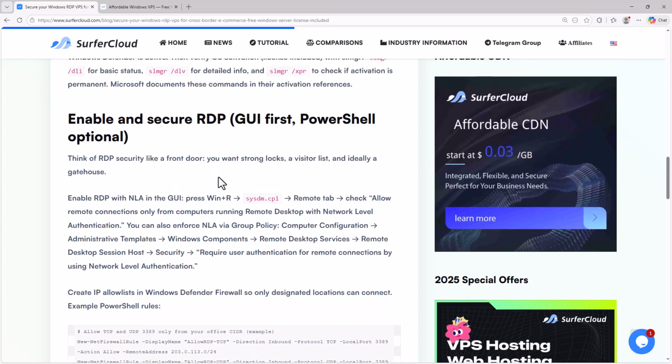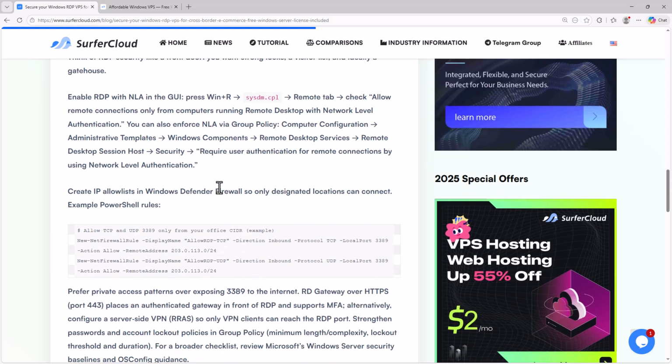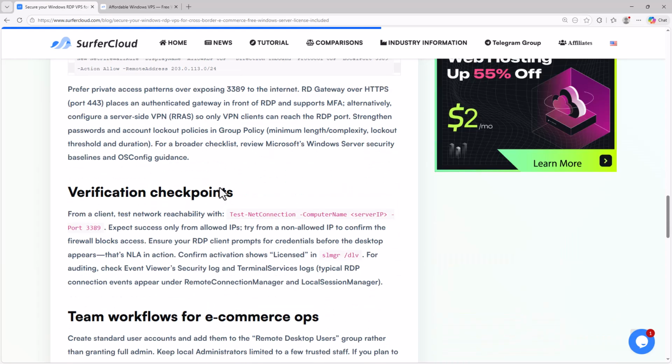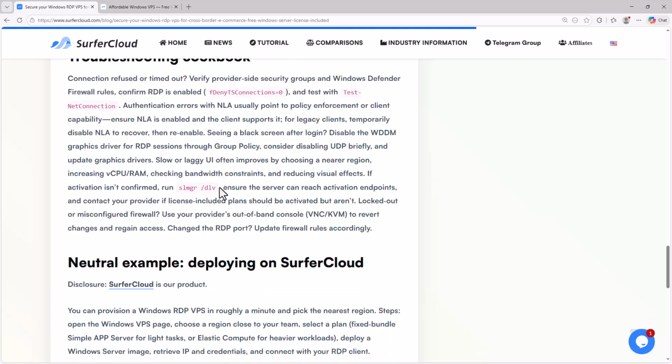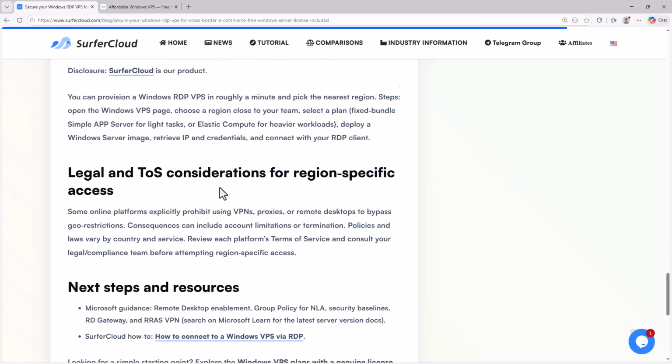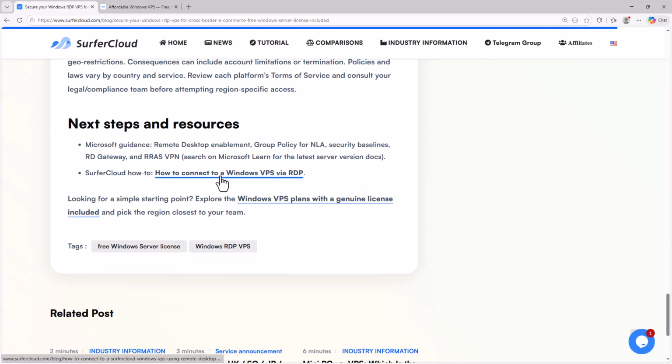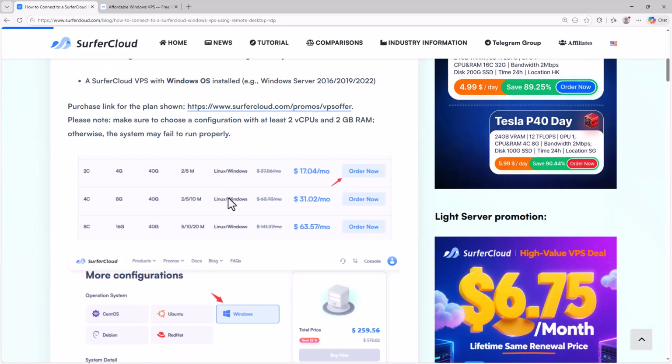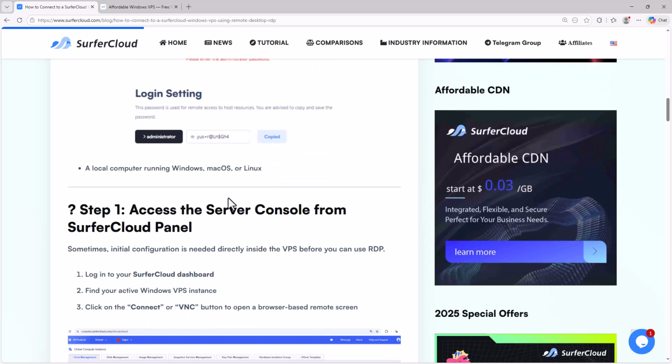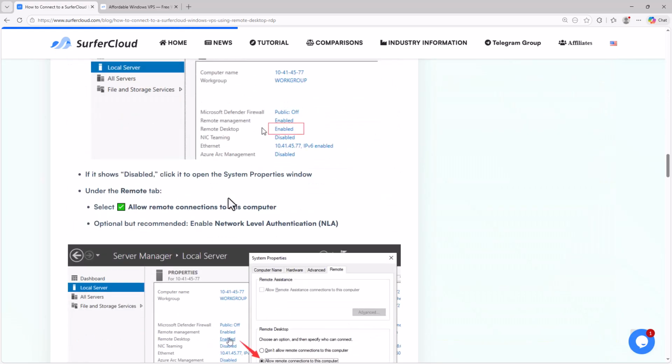You can also enforce NLA via Group Policy: Computer Configuration, Administrative Templates, Windows Components, Remote Desktop Services, Remote Desktop Session Host, Security: require user authentication for remote connections by using Network Level Authentication. Create IP allow lists in Windows Defender Firewall so only designated locations can connect.